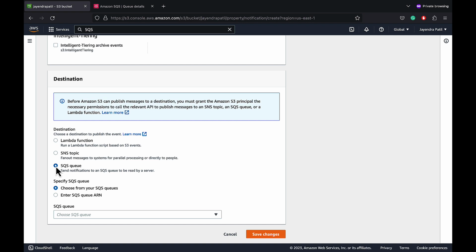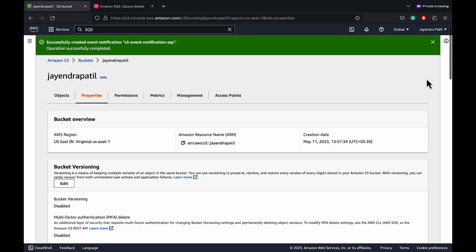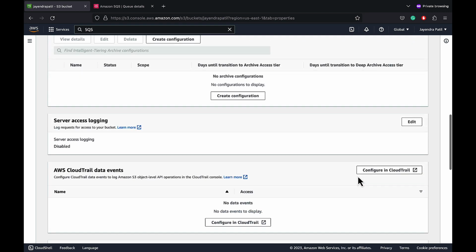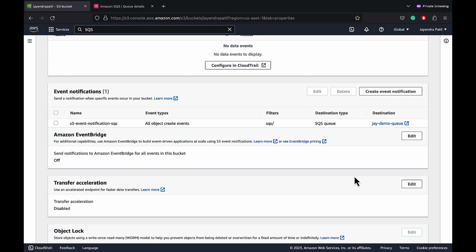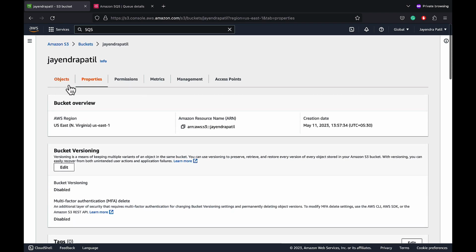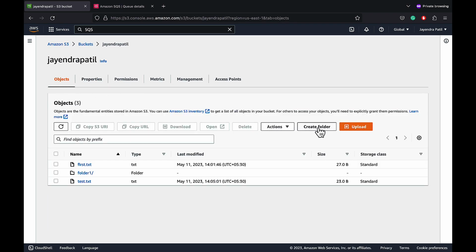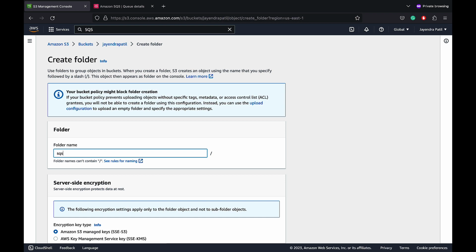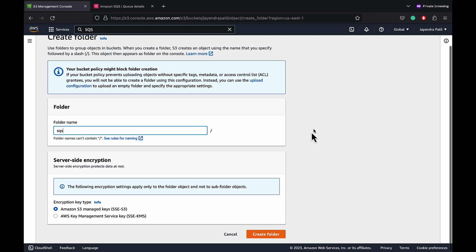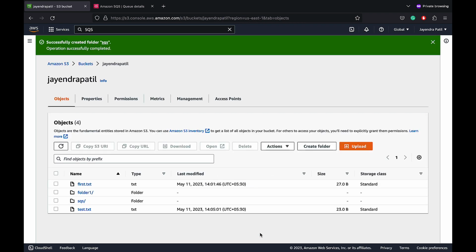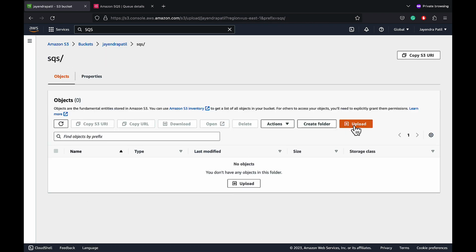Let's select the SQS queue and choose from the existing SQS queue. Let's save the changes. Now we have our event notification configured with SQS as the destination. Let's quickly test our changes by adding a new object to the bucket. We will create a folder SQS which we have configured as the filter. And let's upload a test file into the same.